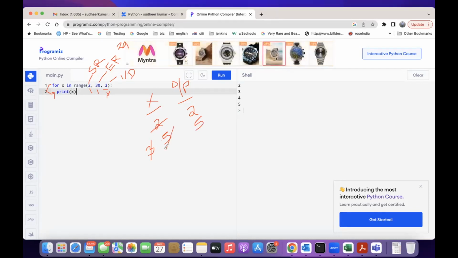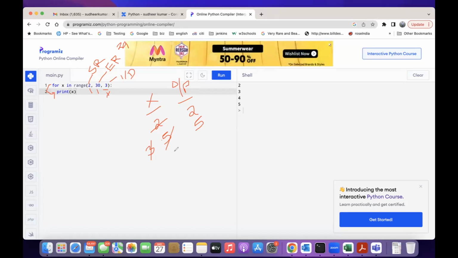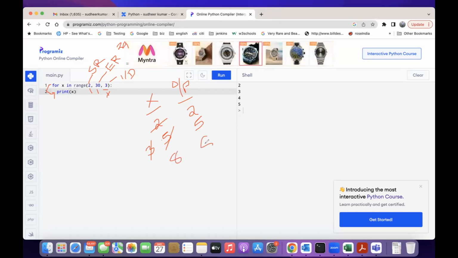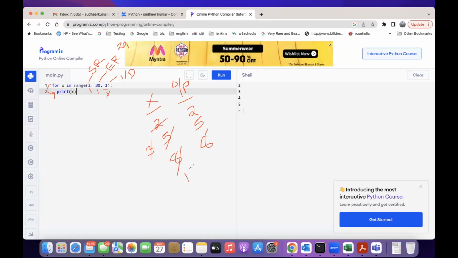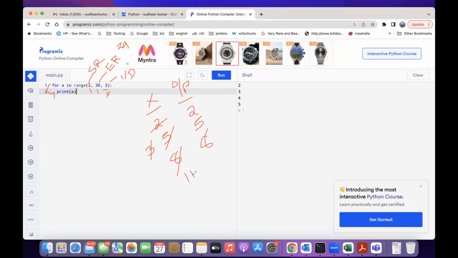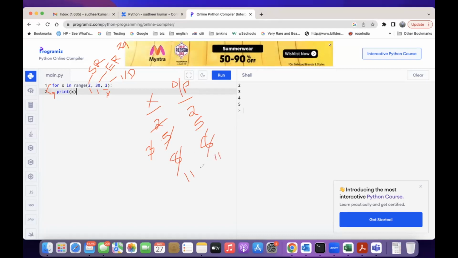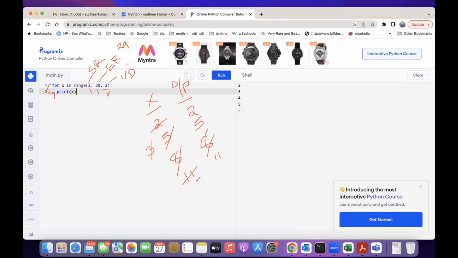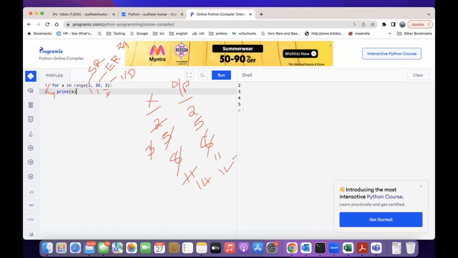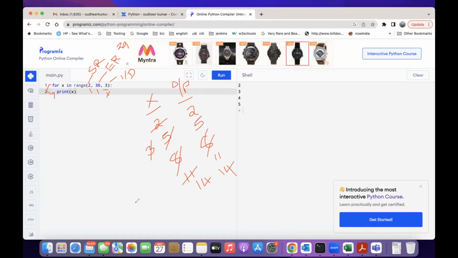And then after 5, what is the next stage? 5 plus 3, 8. 8 will be printed. And then what is the next stage? 8 plus 3, 11. 11 will be printed. Then the next stage is 14. 14 will be printed. So like that, it will keep on incrementing and keep on printing.